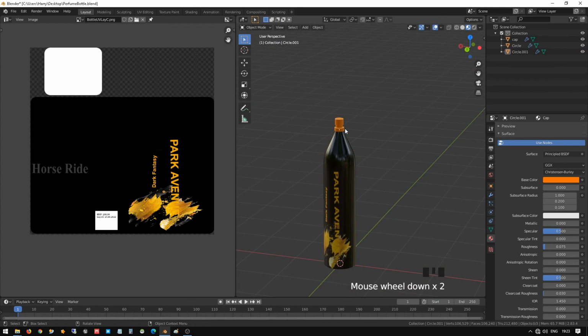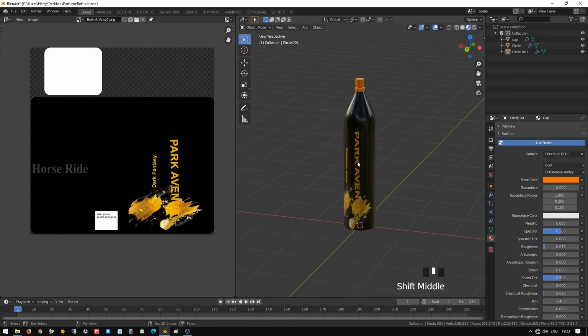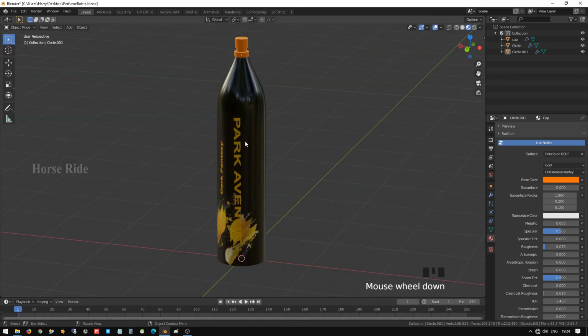Okay, this is the basic coloring for the bottle. So you can add many textures inside that UV editor. You can use any textures to create new bottles and things.